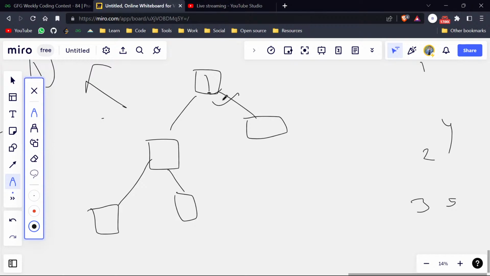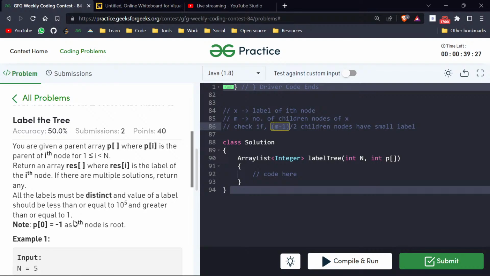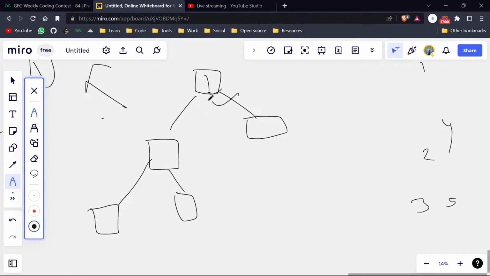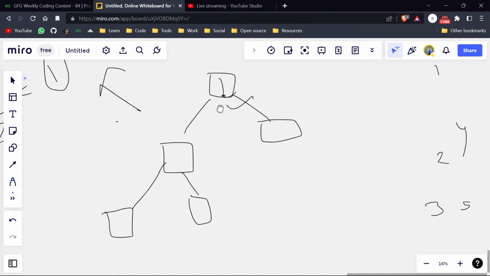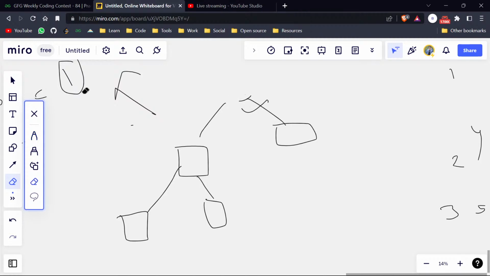So the label of this node is equal to 1 and we cannot just pass the label as 0. That is the thing you can also see here, where we can pass the label: first of all, labels should be distinct, less than or equal to 10 to the power 5 and greater than or equal to 1. So we have to at least pass the label as 1. We cannot pass any label that is less than 1. So no child node of this node can have a label less than 1. That means our condition is not satisfied, so we will just remove this label.